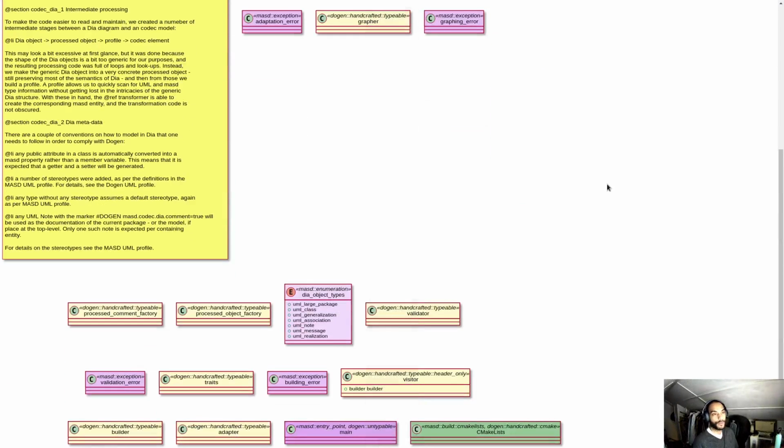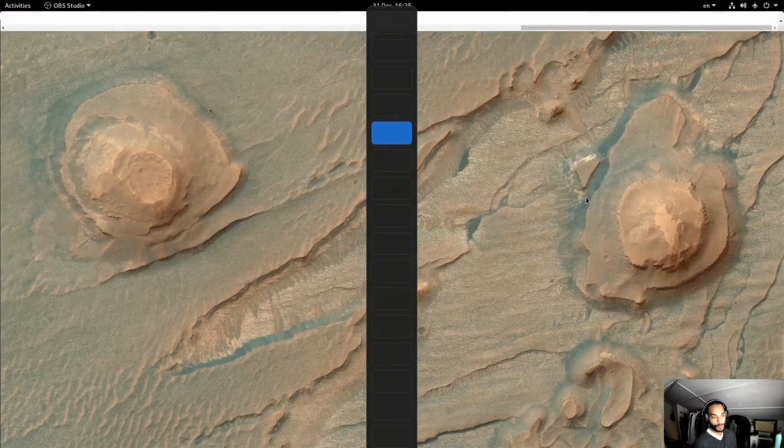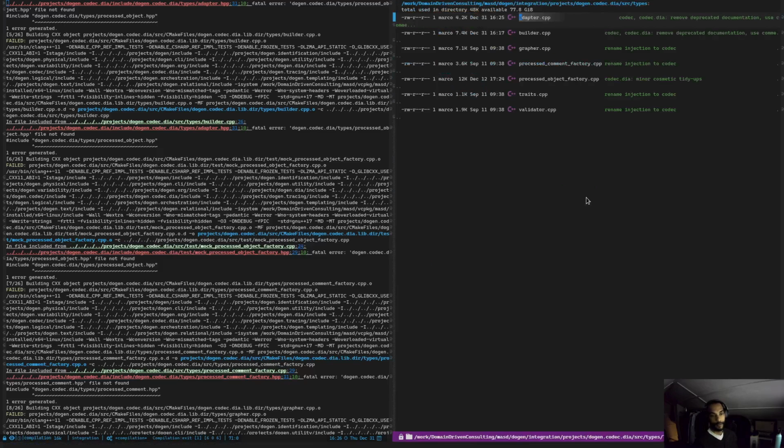So what is the equivalent of an object type? So let's look at the codec model object. So yeah, there's a thing called object type. That's a string. So what we'll do is we shall, somebody must be doing a mapping between these guys. So processed object factory perhaps.